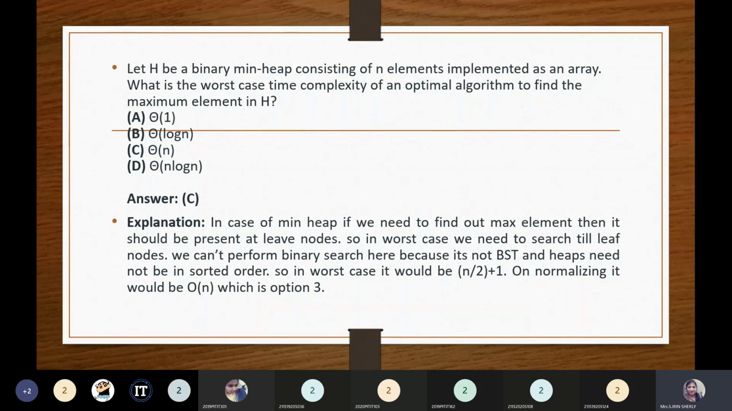So can we perform binary search here? No, because it is not a binary search tree, is it not? It's a complete binary tree. So it is not a binary search, and heaps need not be in sorted order. Correct. So what will be the case? The worst case will be like n by 2 plus 1. So here, what is the worst case time complexity? Order of n.